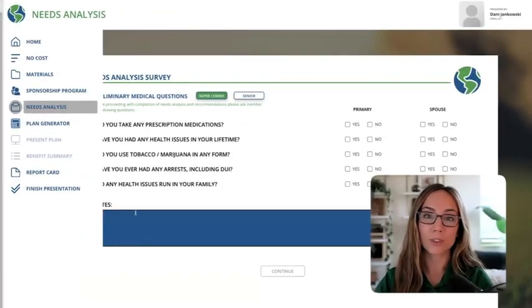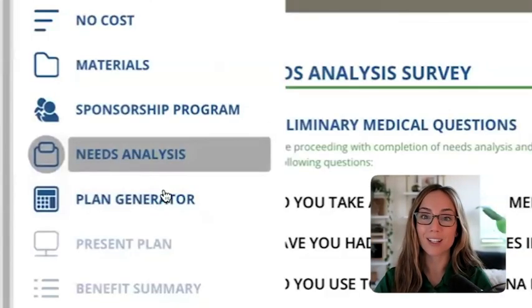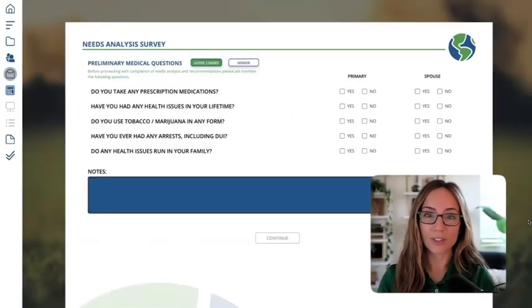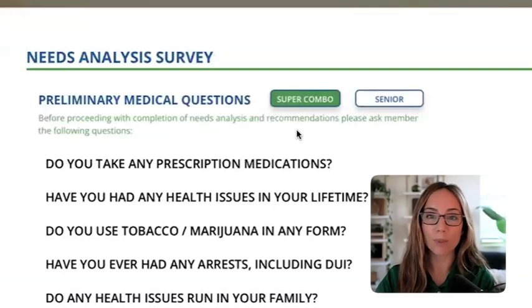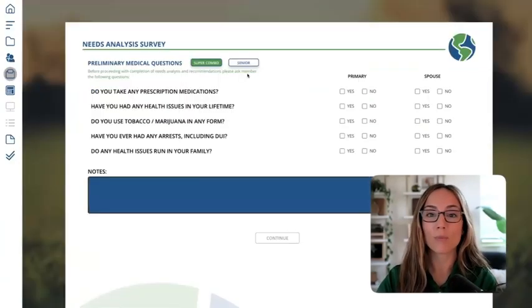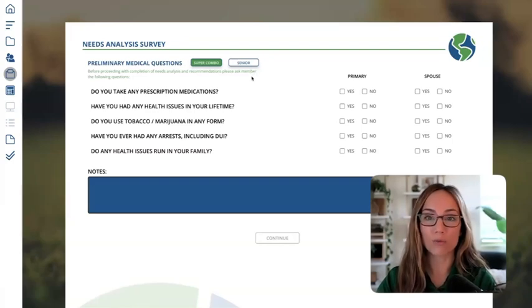When you're on HP Pro, your left side toolbar, you click the needs analysis box. It's going to show you here, the first step is qualifying them based on their health. So at the top, the first thing you want to do is pick, are you going to be using the super combo application, or in some cases, you're going to use the senior application. Remember, the senior application is only for age 60 and over, and it's not available in every state or all of the provinces, so make sure you're aware of that.